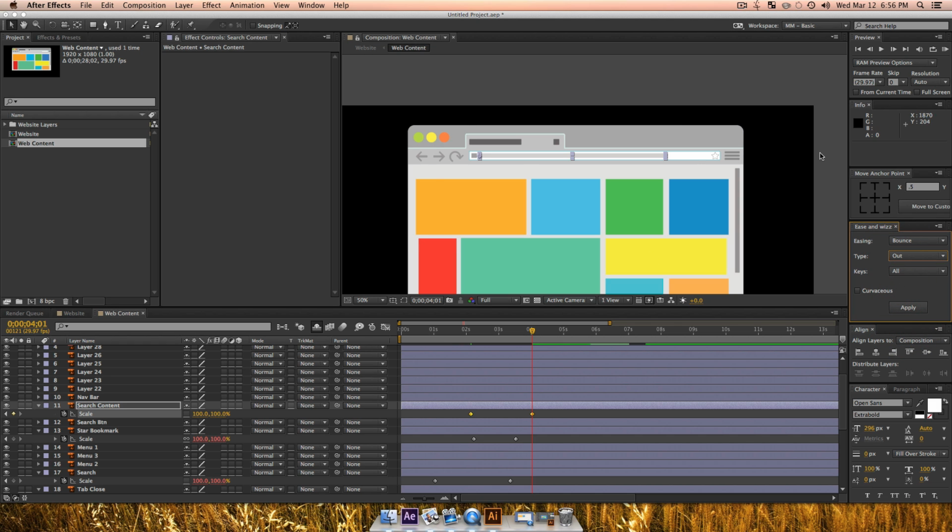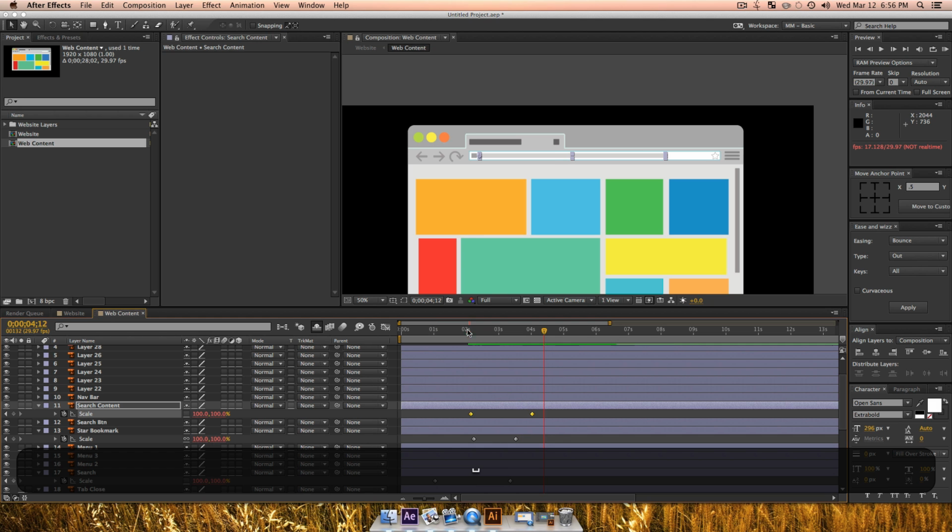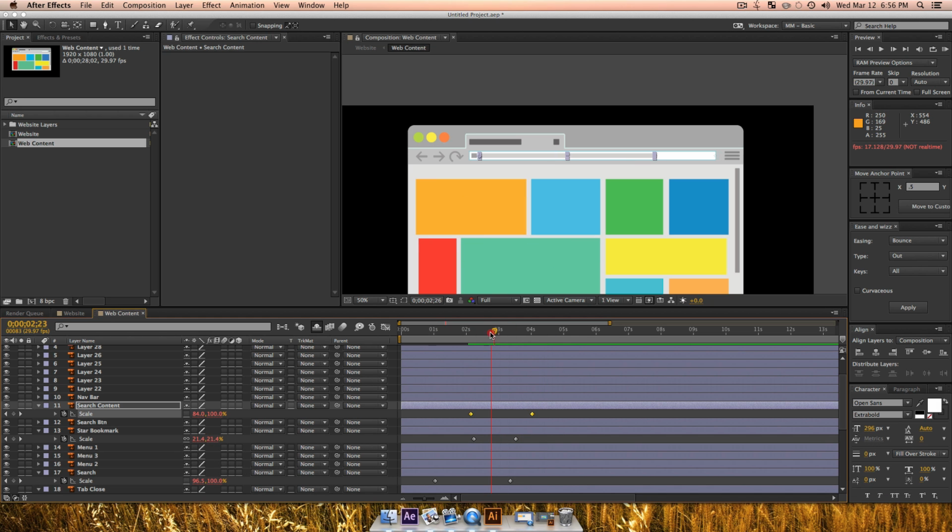So this means on the out point of its movement, it's going to actually bounce. So if I click apply, we'll see that it now has a little bounce effect. So that looks cool, and that should be fun. So now let's go back in time and see what else we can start adding in.